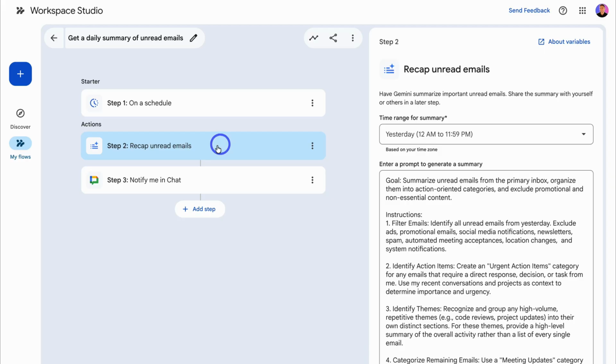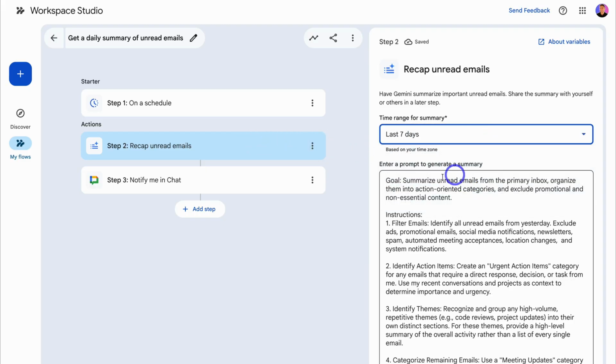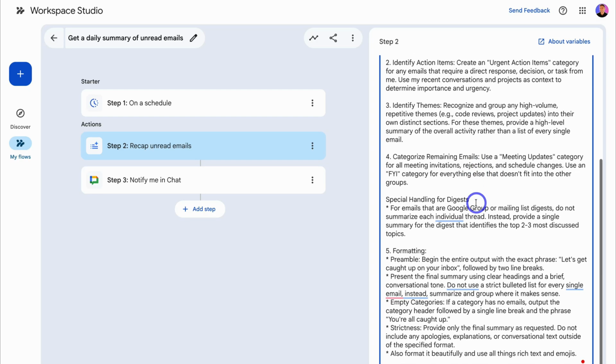Click here, and this is the first action that will occur. This flow will use Gemini to recap unread emails. Choose the time range of summary. I'm going to select last 7 days, and then we want to enter a prompt to generate a summary. So what kind of information do you want Gemini to capture when it comes to unread emails over the last 7 days? You can go ahead and describe that here. Because we're using a flow template, the description has already been added for us. However, you can take the time to modify this if you like.